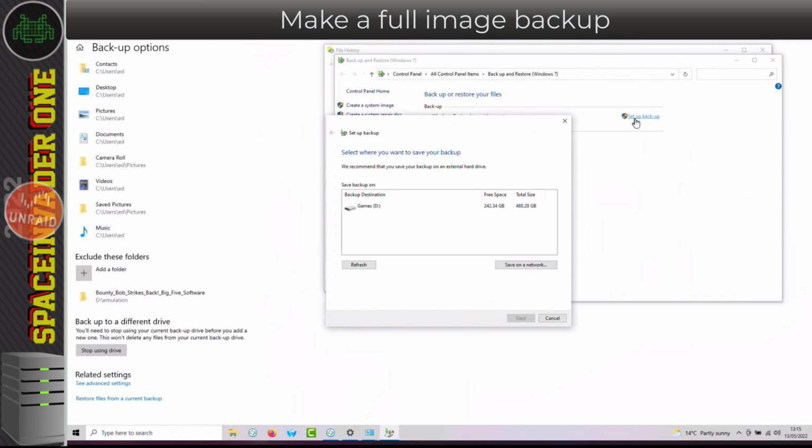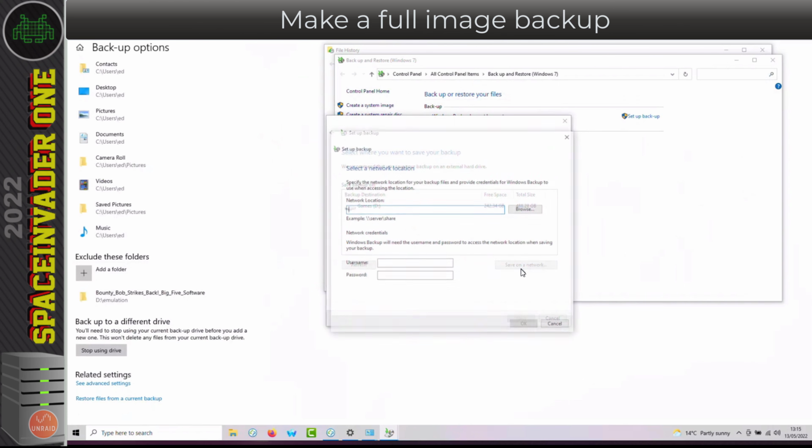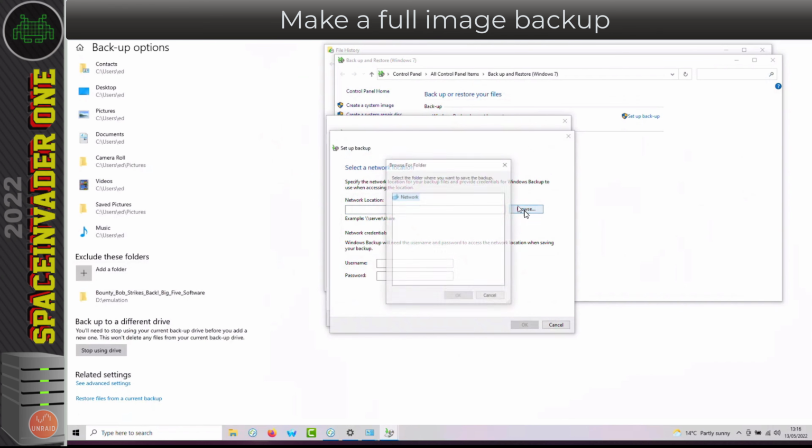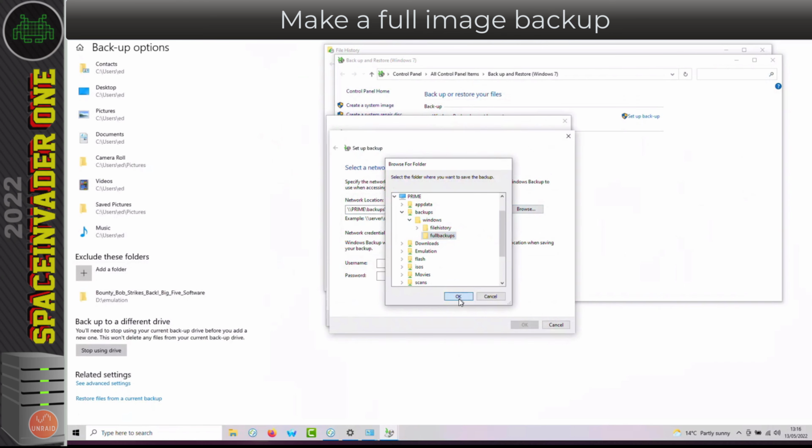And here Windows allows us to choose from two different locations. We're given the option to choose either a physical drive, or we can click on here where it says Save on Network. So now we need to click onto Browse to browse through the network. And here's my server, Prime. I'm going to click onto that. There's the Share Backups, Windows, and this time I'm going to use the folder Full Backups here.